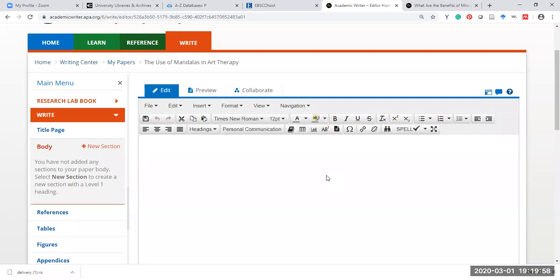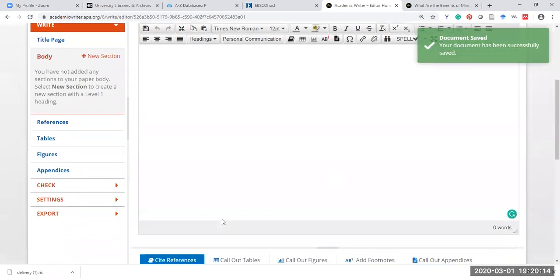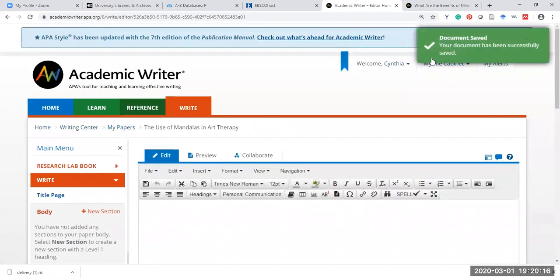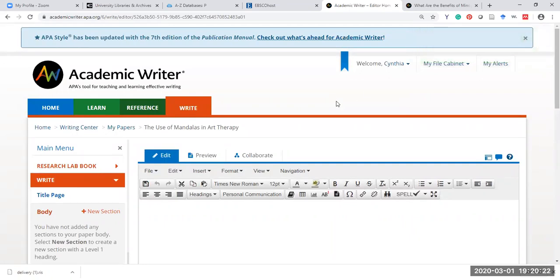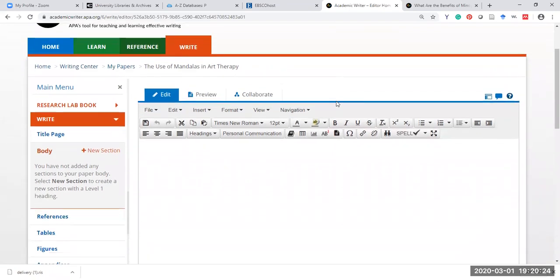But in a second, I'm going to show you how you could download your paper into Microsoft Word if you wanted to run it through a grammar check or run it through an online program such as Grammarly one more time, and you could certainly do that as well. I have my title page here, and this will go ahead and auto-save just like Google Docs does as well, so you don't have to worry about saving as you go along.